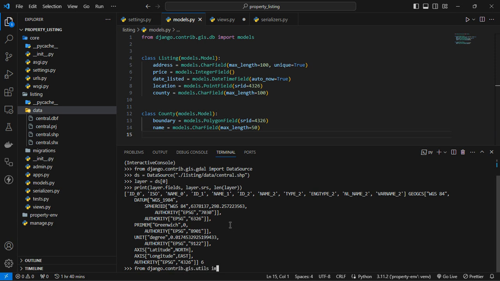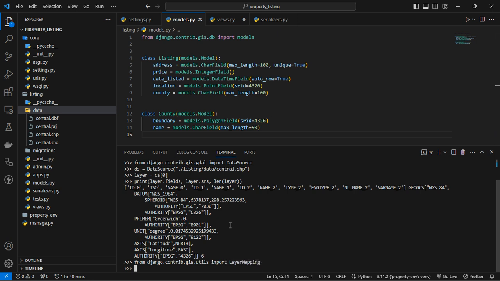GIS.utils, layer mapping. This is how you can create all these layers. If you want to have these 6 of them in your database, this is how you would do it. You import that package, and then you have to create a mapper. For this, you can simply define a dictionary, where you're mapping the field names that are in your database with the fields in this layer. You can handpick; it doesn't have to be all of them.